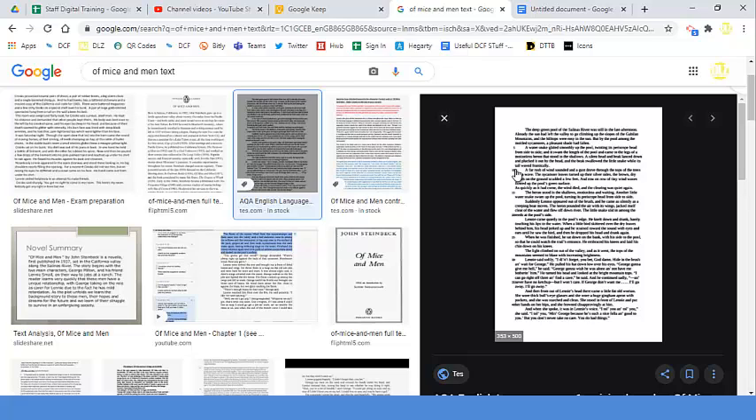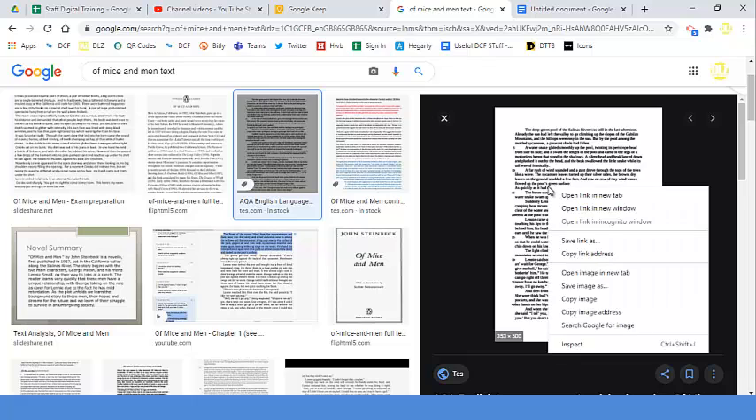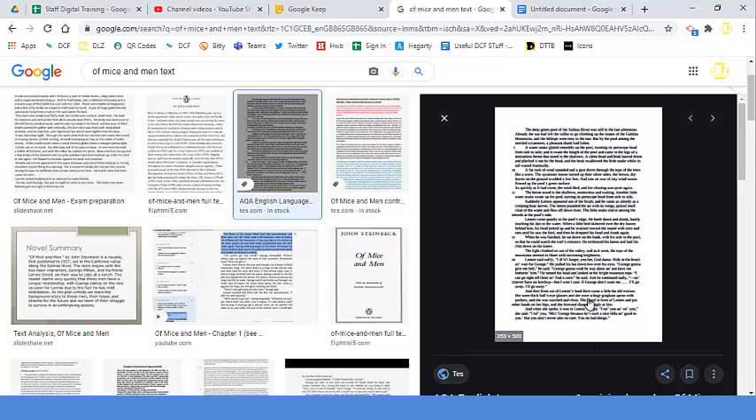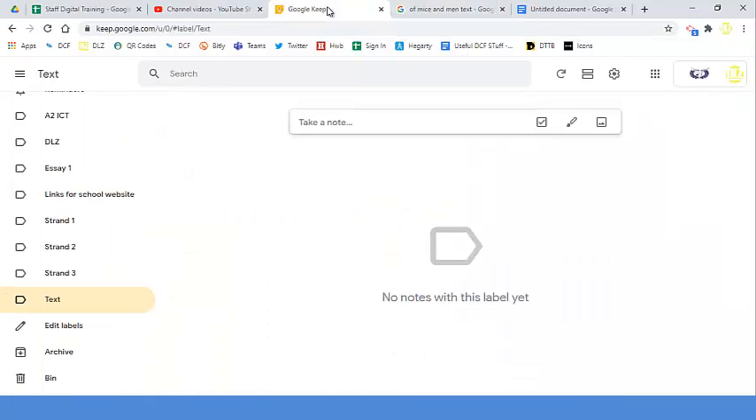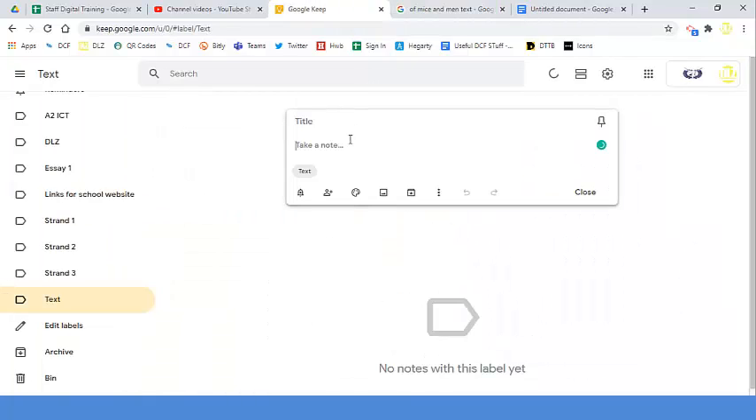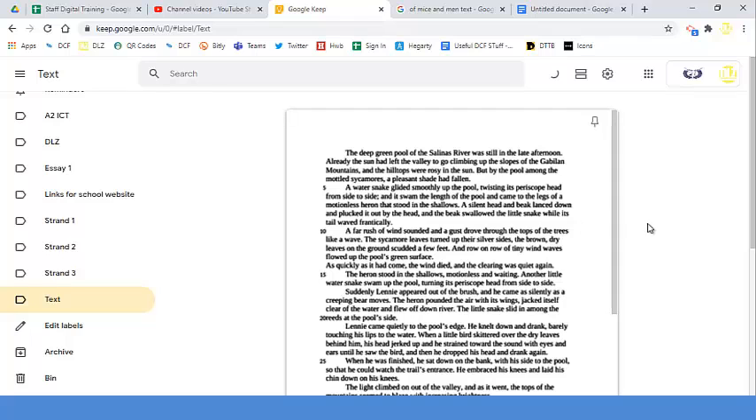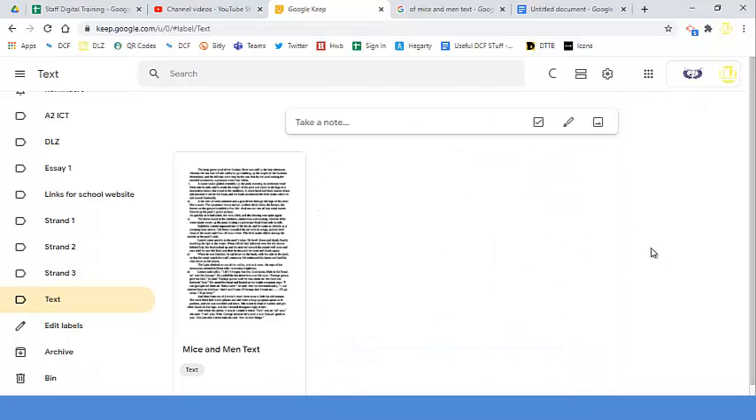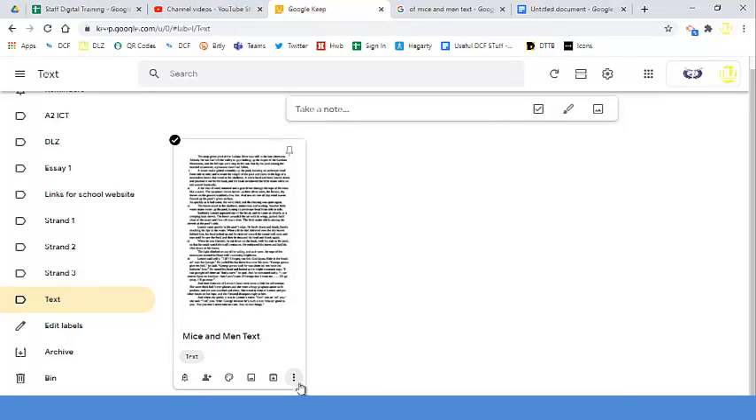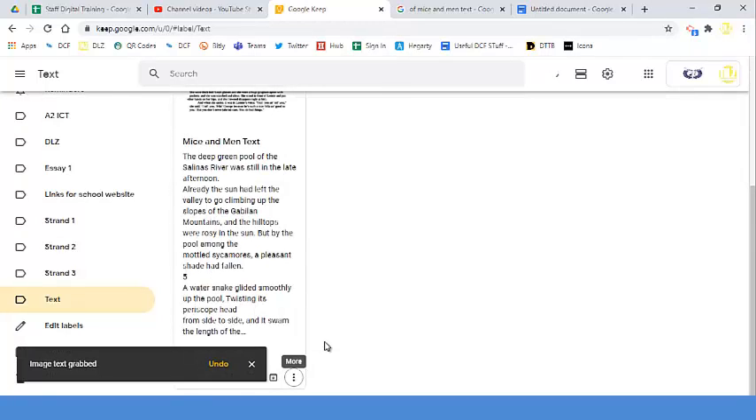So the way that we do this is if I right click on the image of the text and click copy image, I'm then going to go into Google Keep, and in take note, I'm going to call it Mice and Men text. And then in the note, I'm just going to press Control and V, and it will paste the image of the text. So now, if I scroll down here, I'll click away from it, and then click on the More option here and choose Grab Image Text.